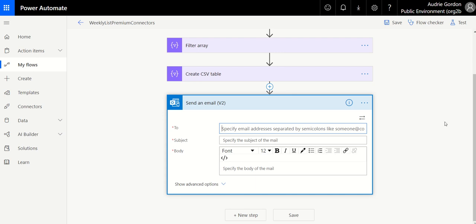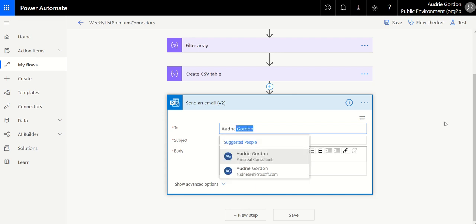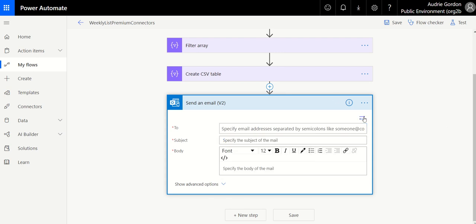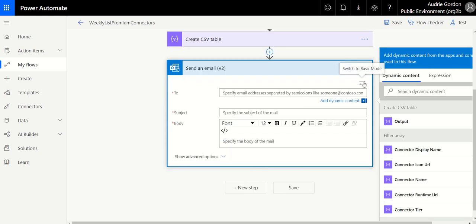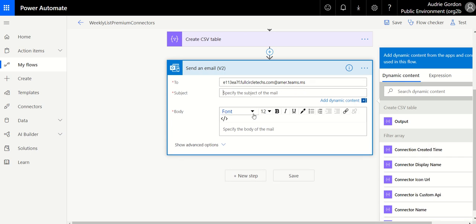So I'm not going to use a people picker here because this will give me people, individuals. I'm going to go over here and toggle into what's called basic mode. And now I can just paste that email here. And so I tried to copy just the email and I didn't succeed. Okay, so now that email is who this is going to.